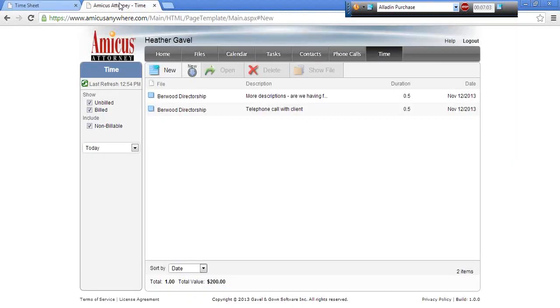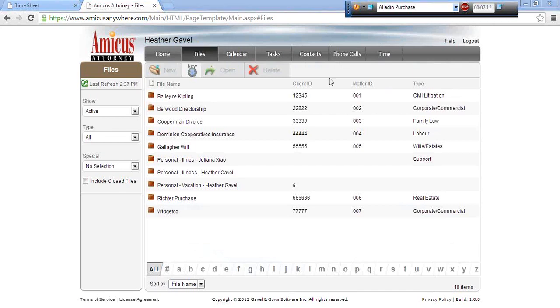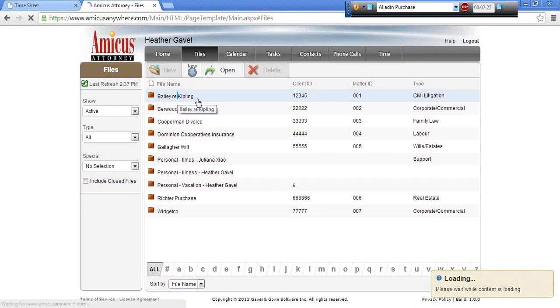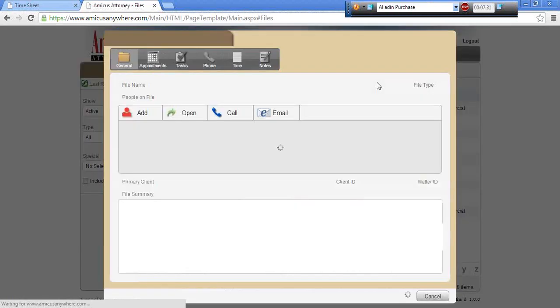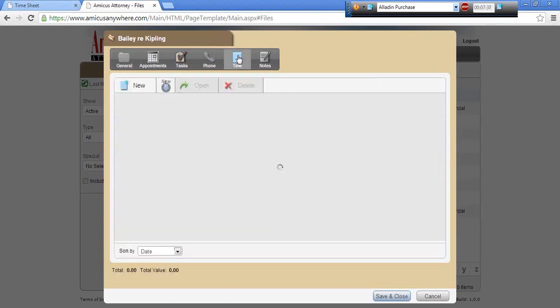And Amicus Anywhere enables you to look at not just your time entries, but information within the cases, information on your calendar and tasks and contacts. Our topic today is not Amicus Anywhere, but I do want to just show you at least a little bit. If I open up, for example, Bailey Reed Kipling, what you'll see is the availability of the contacts. You'll also be able to see the notes on the file in terms of the main note. You'll also be able to see the time entries and create new ones.